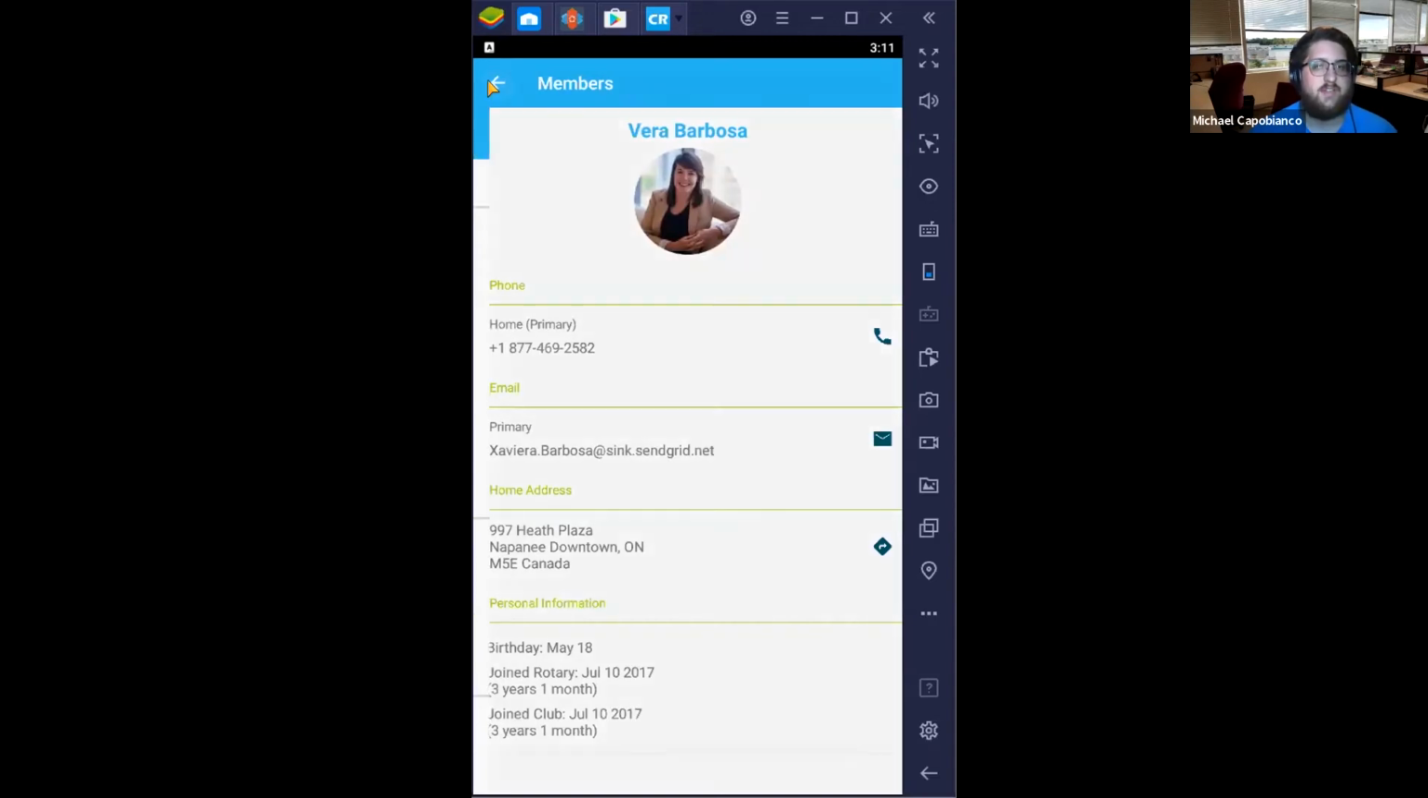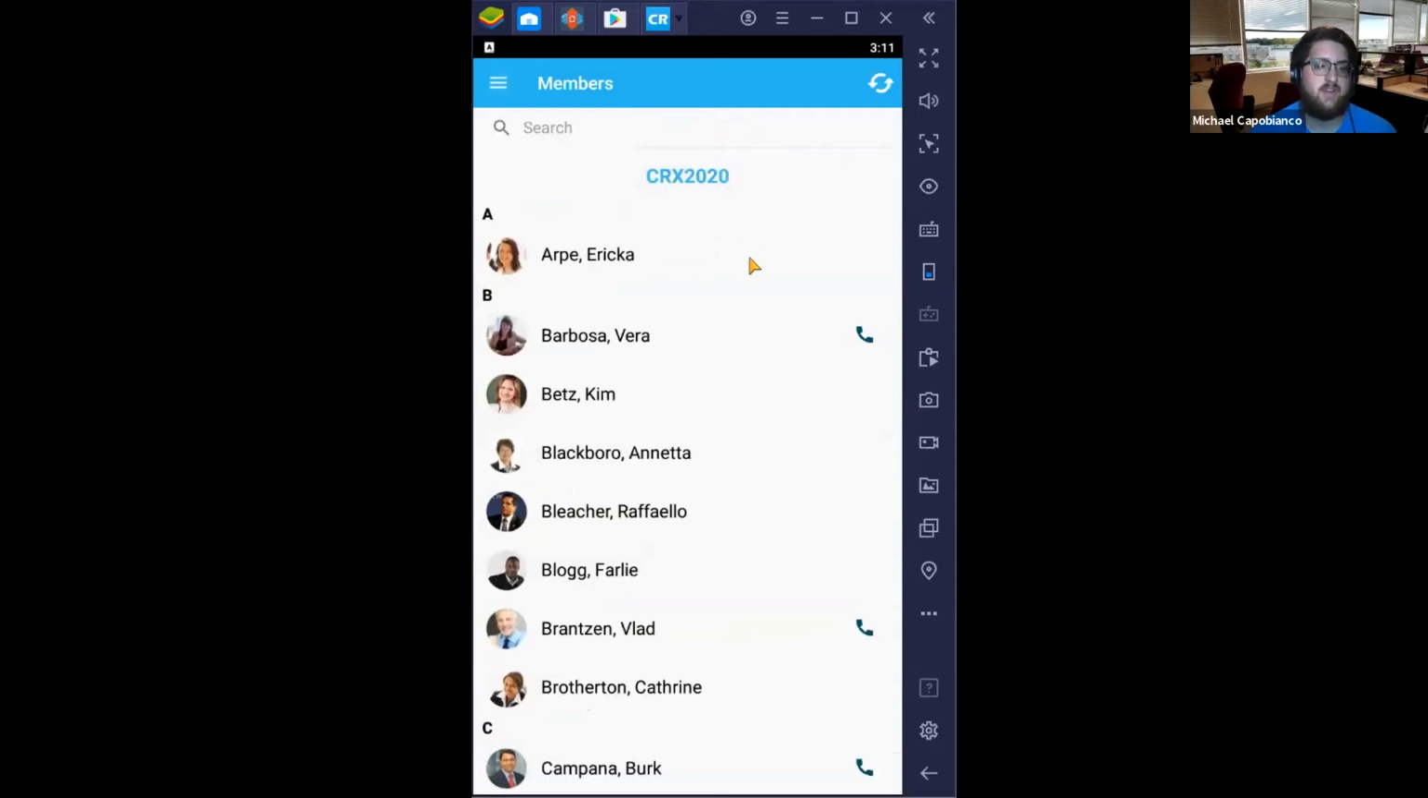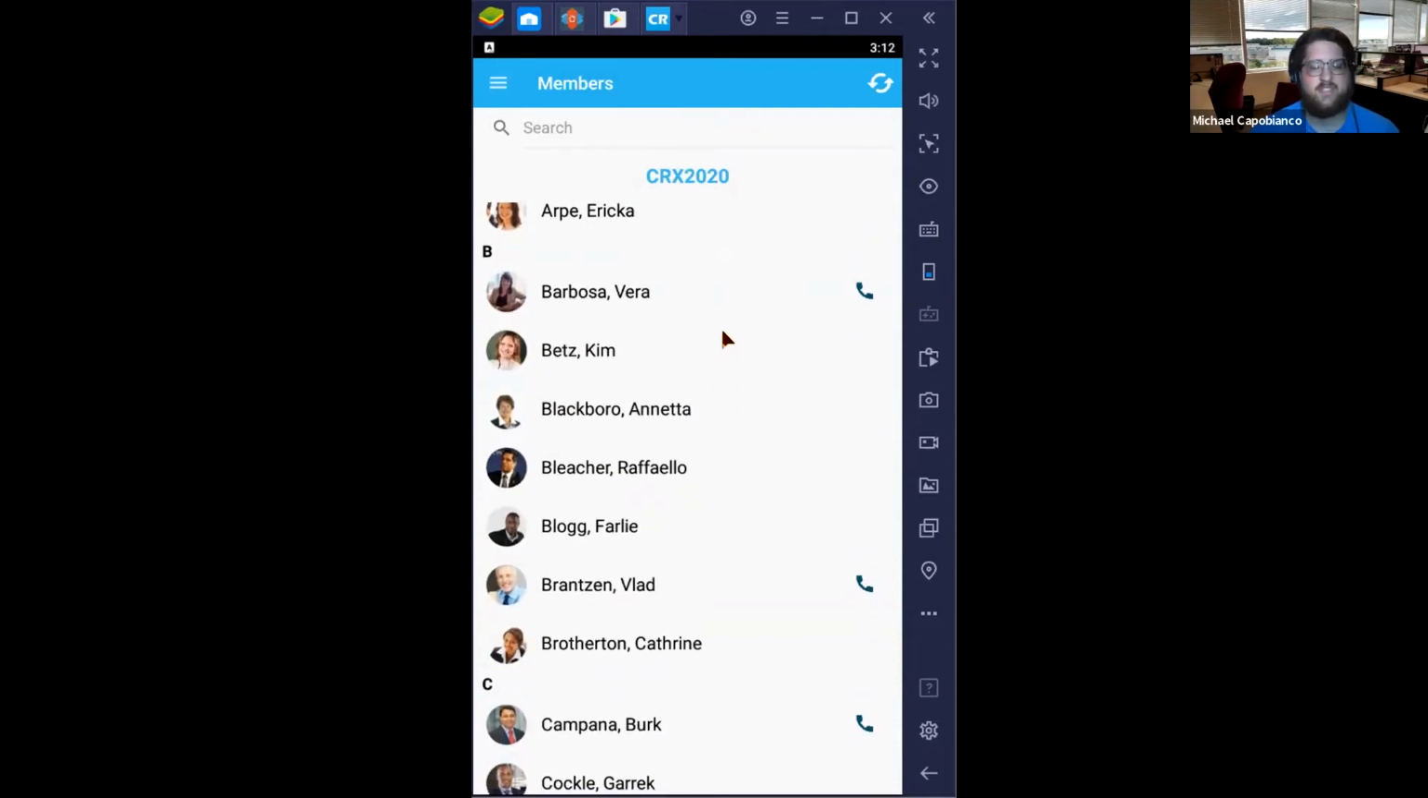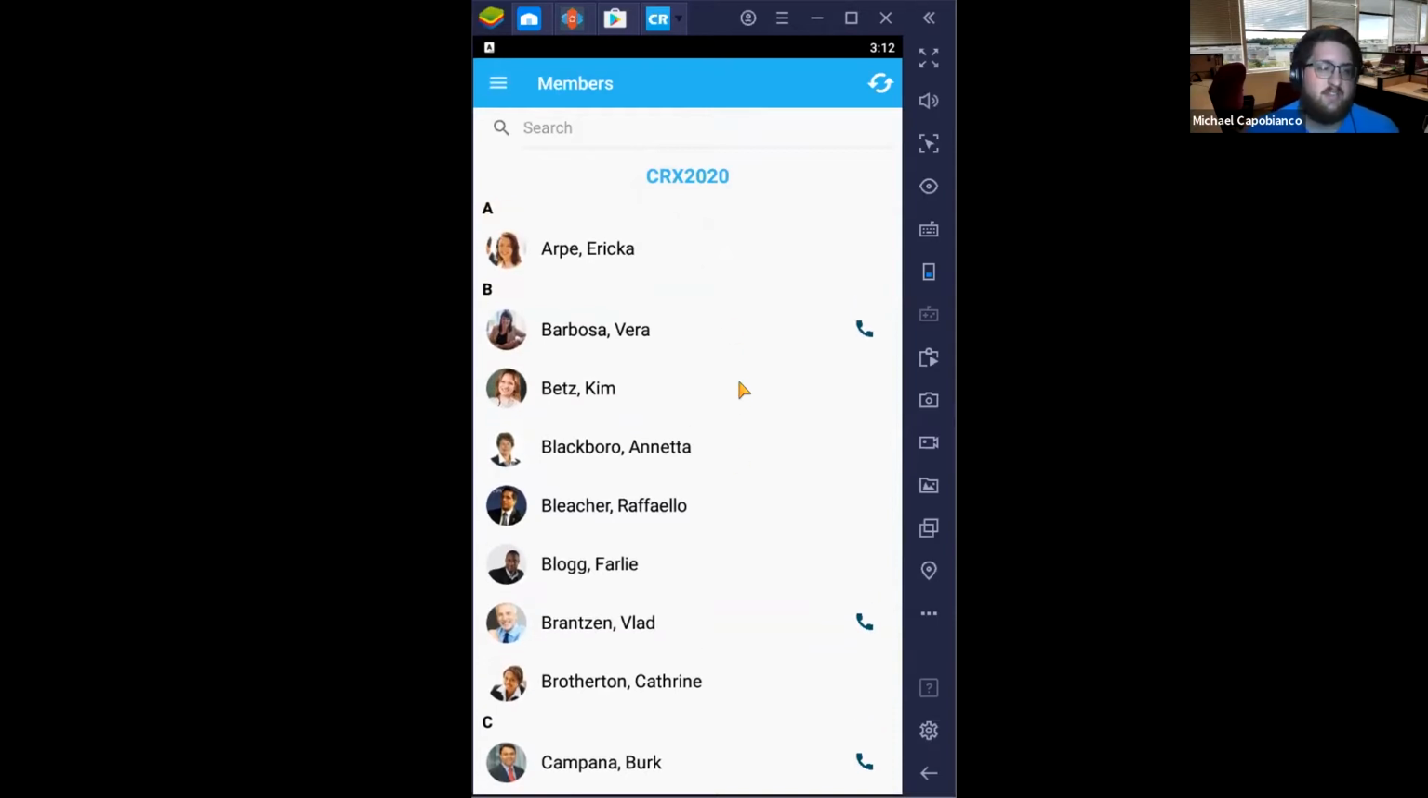So if we want to go back, we can click on this back arrow right in the top left corner, and it will bring us right back to that contact list. And I'm not sure if I mentioned this earlier. Once the information is downloaded on the mobile application, it will be saved to your device so that you can access it whenever you need, even if you don't have an active internet connection.